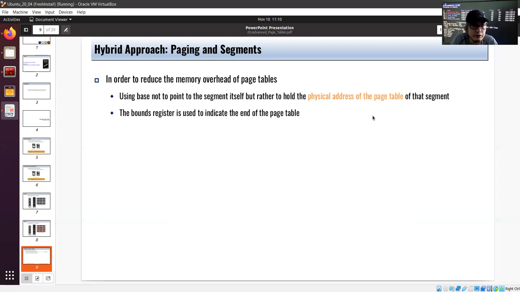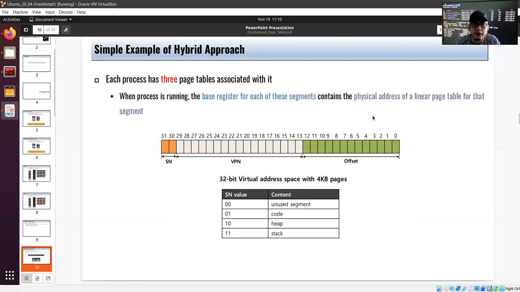In the original sense of segmentation, the base register points to the physical address of that particular section or segment of the process's virtual address space. This time, instead of the actual location of the segment, it is the physical address of the page table for that particular section. So it's a hybrid between paging and segmentation. The bounds register is used to indicate the end of the page table instead of the end of the actual segment of the process's address space.